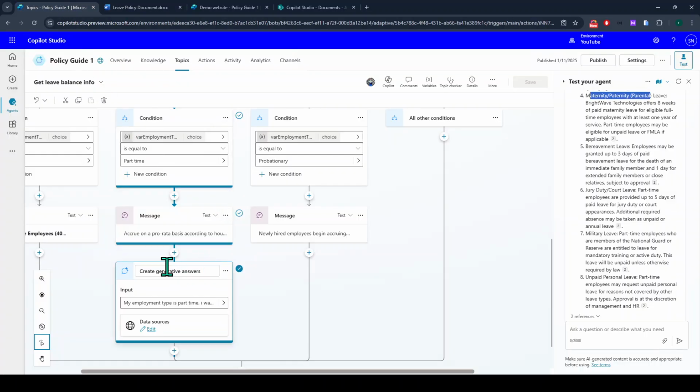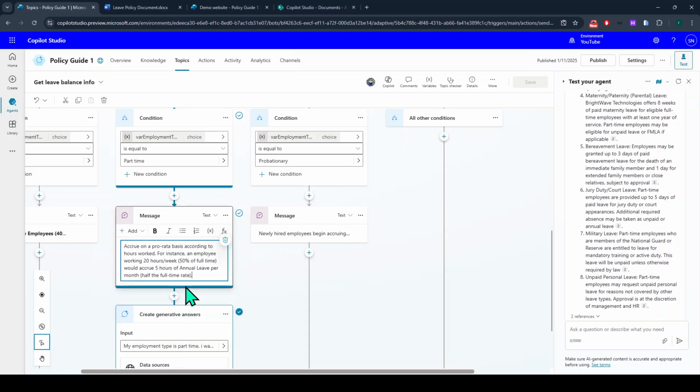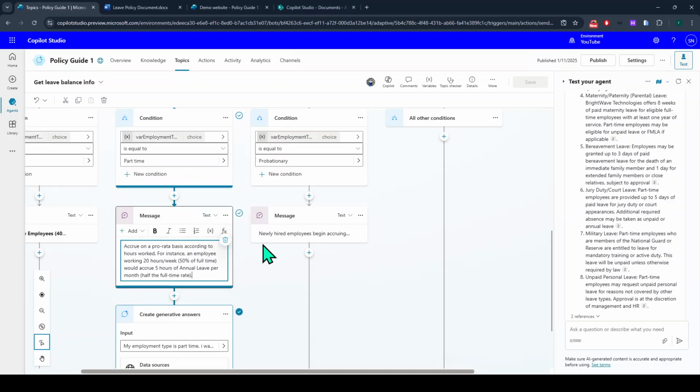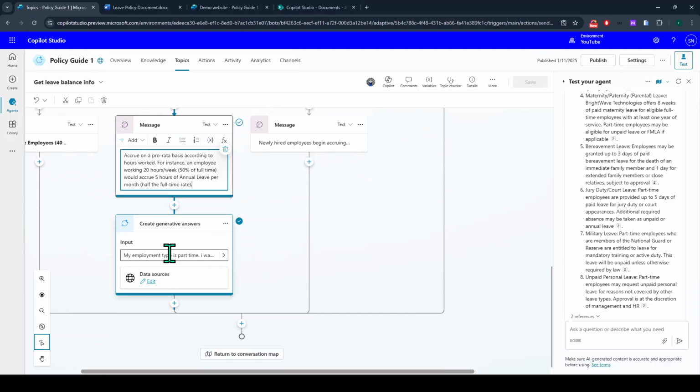So I hope you understand how we can use this action to generate creative answers instead of just putting the message. And just imagine you don't have the capability to add the generative answer. So what will you do in that case? Earlier, if there is no action for this, then what would you have to do? You have to add multiple conditions.